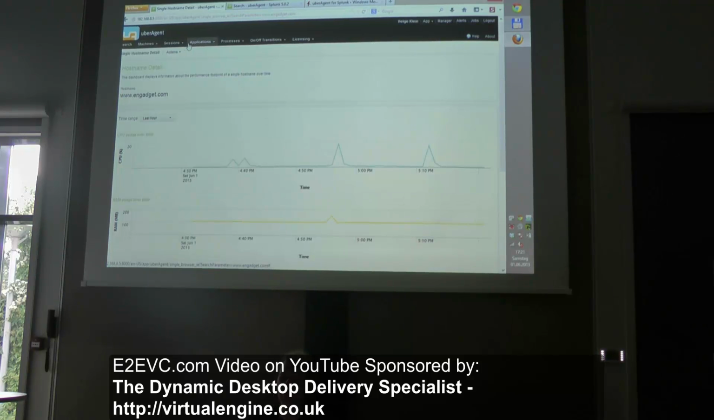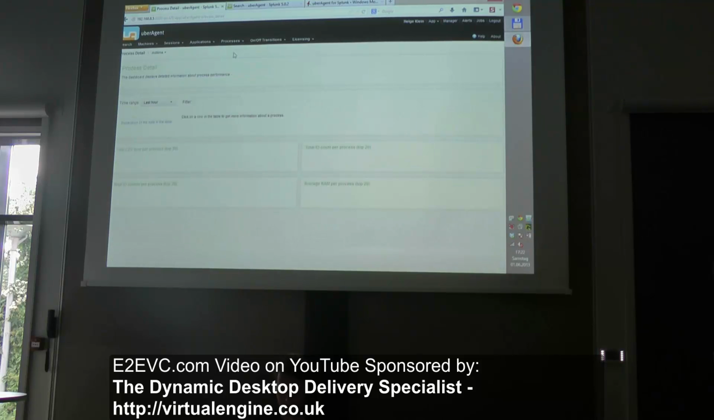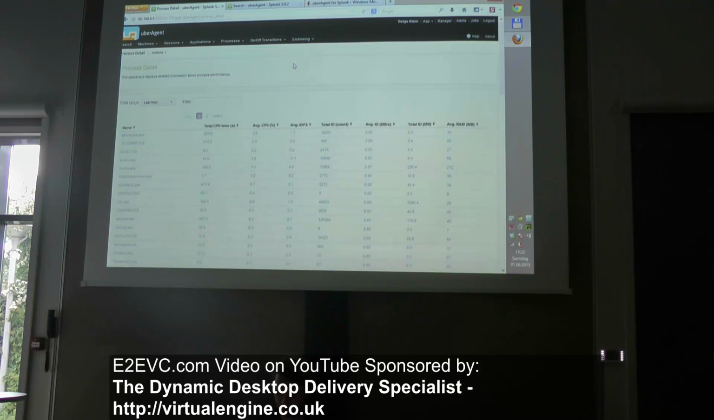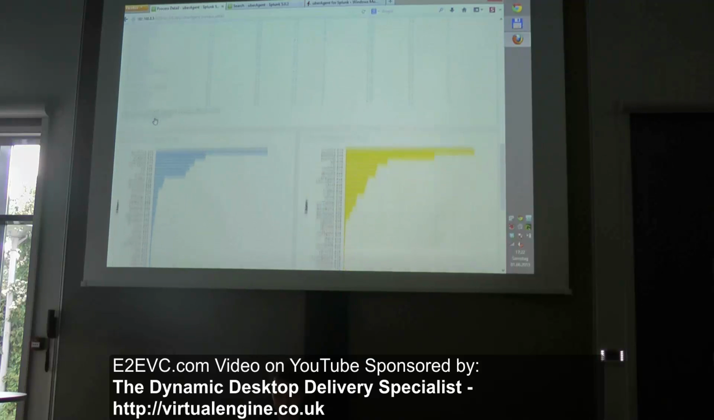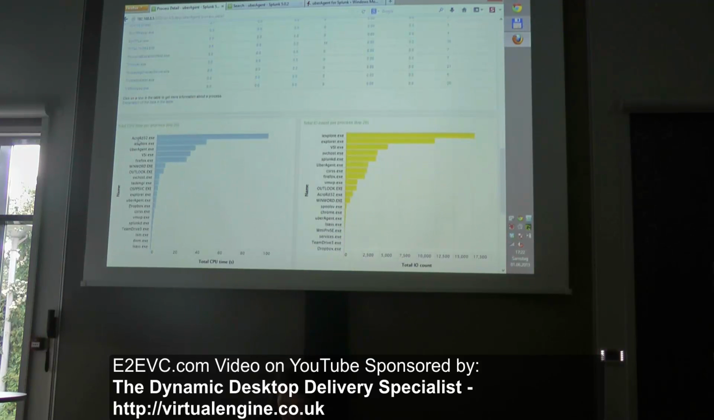Now, of course, uberAgent gives you traditional data too. So it gives you data per process. You probably know what to expect. Why does it take so long? Okay. So it's more or less the same we saw before, but this time per process. So I can take a look at what uberAgent actually consumes. And of course, I have some graphs for that too. So you can see, Acrobat Reader is the worst CPU thief. Internet Explorer is second, interestingly.